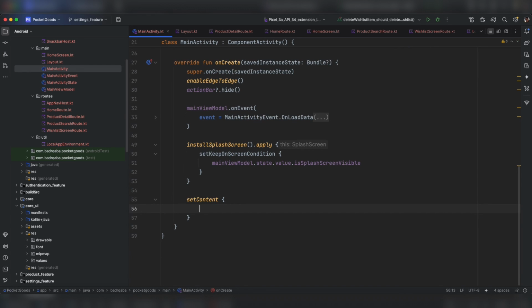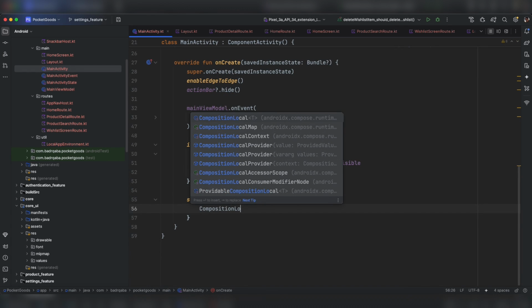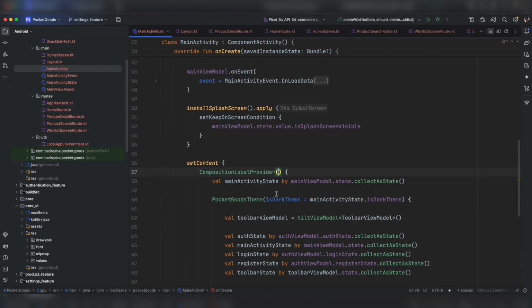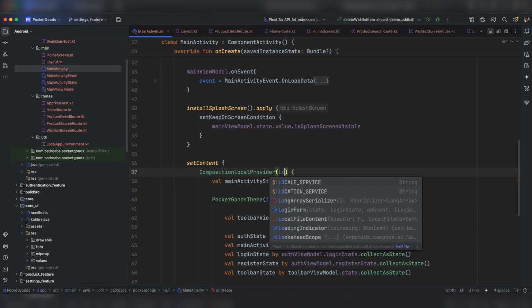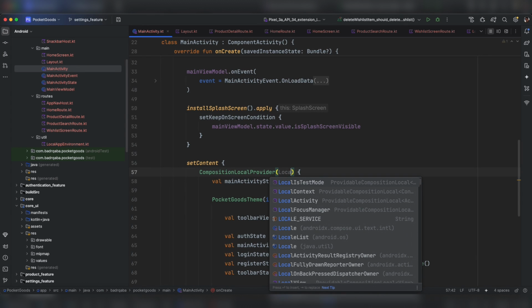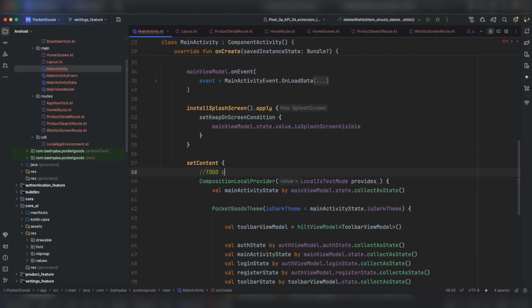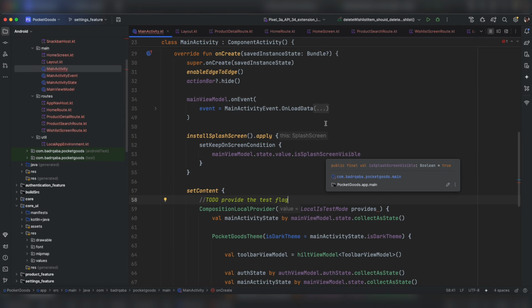and I'm going to use here the composition local provider. I'm going to paste the rest here. For the arguments, we need to use the local is test mode provides, and you have to pass here the parameter to check whether we are in test mode or not. I'm going to add here a to-do, provide the test flag. What I have found as a workaround, actually it works very good under the end-to-end test, we're going to pass some data from the intent.